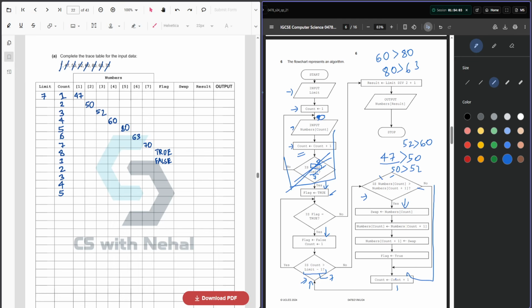So now we go to this part. Alright, so here we have swap is going to be set to numbers count. So that means swap is going to be set to 80. Alright, numbers count is going to be set to number count plus 1. That means numbers count is going to be this part right here. This is going to be set to the next element. This becomes 63, right? Numbers count plus 1 is going to be set to swap. That means this part is going to be set to 80. Flag is going to be set to true.